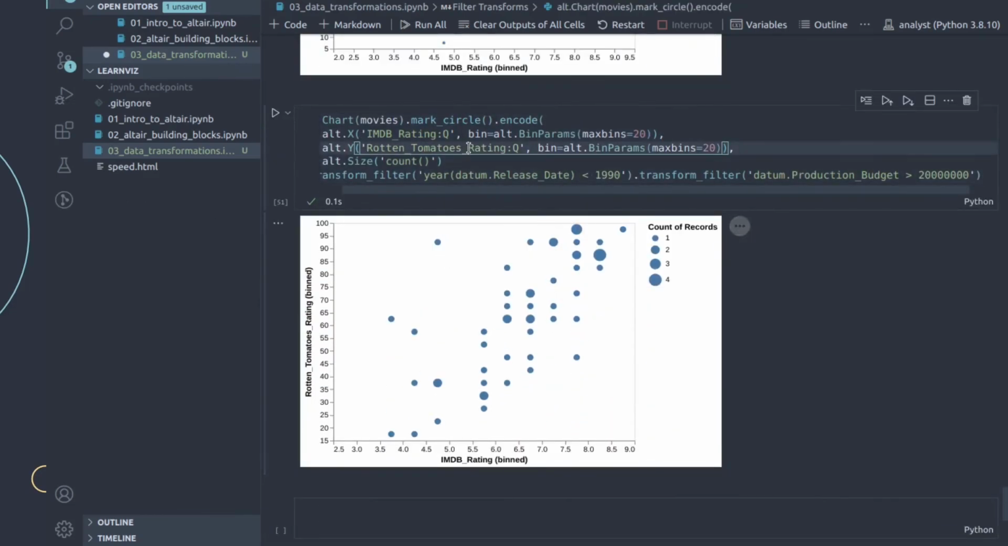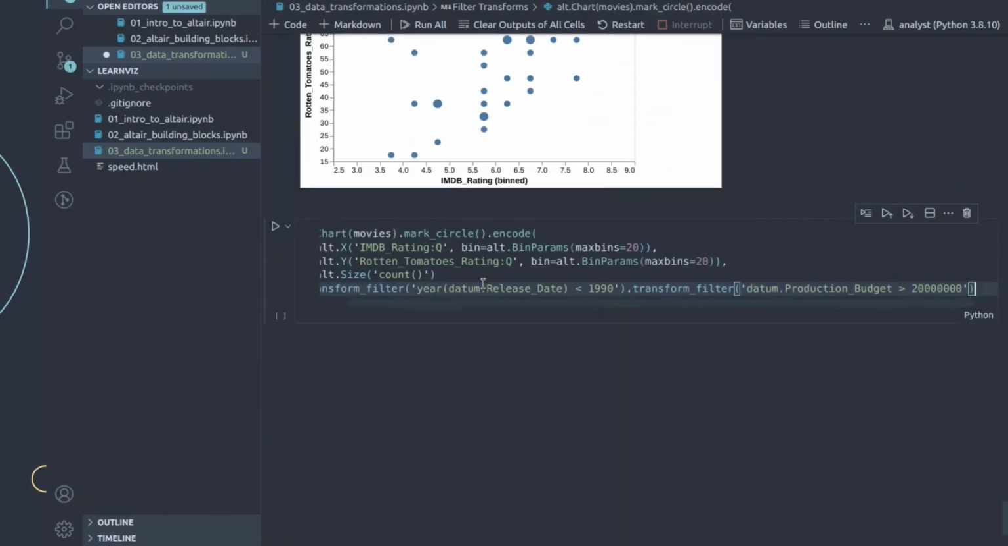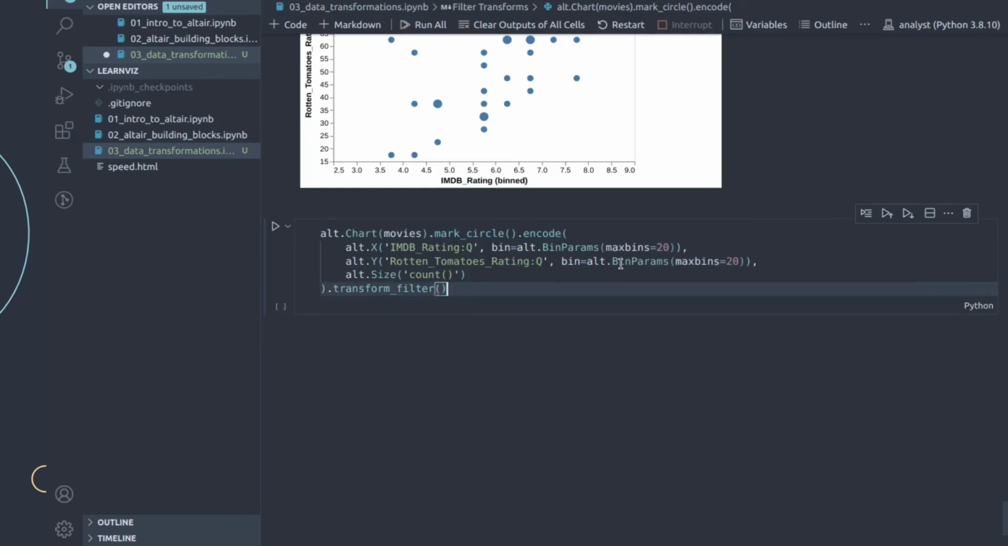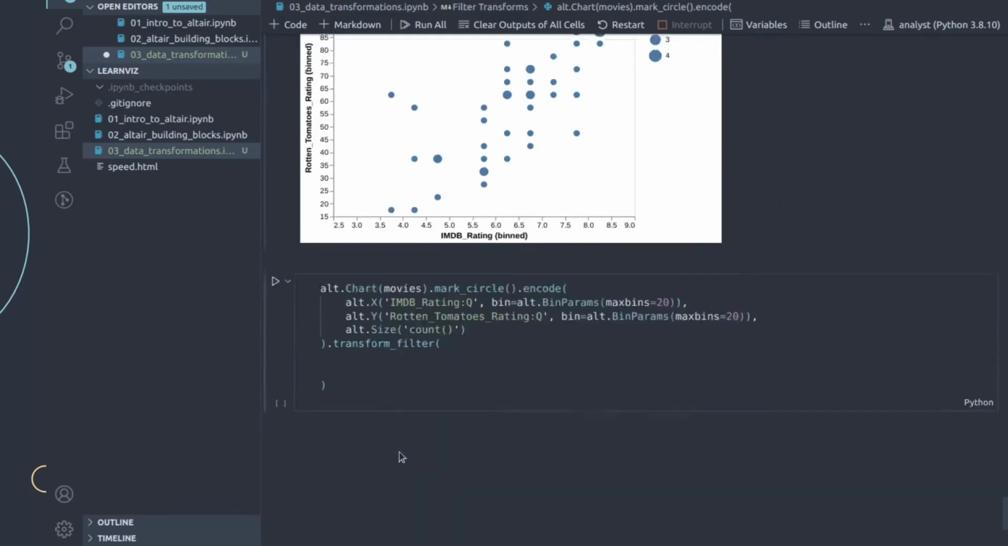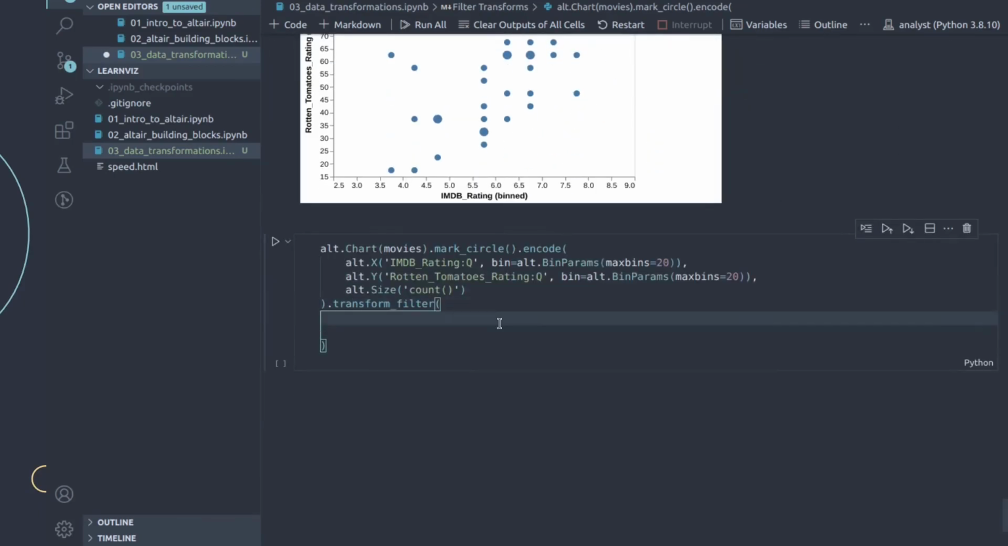Well, another option is to have this. Let's take away all of the transform filters. We just want this to be one transform filter, and we create two conditions. So let's say the first condition is going to be this, right? So we just copy this and we're going to put that in here. We say datum production budget is greater than that. And then you can use the and to then put in a second condition.